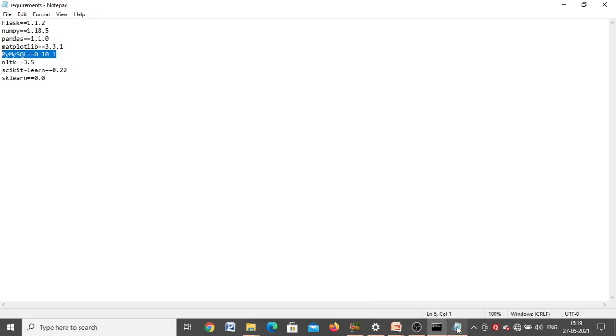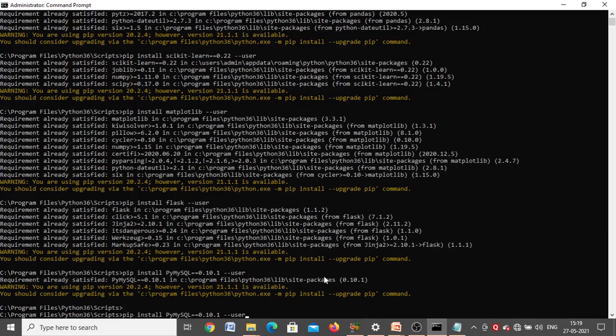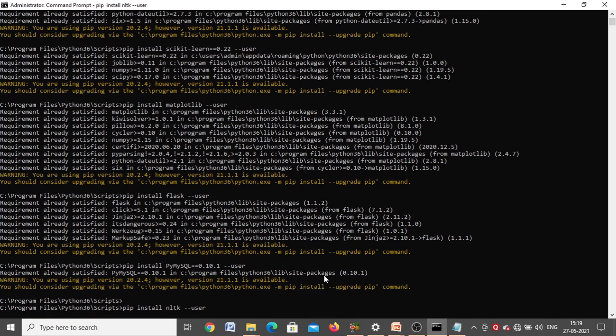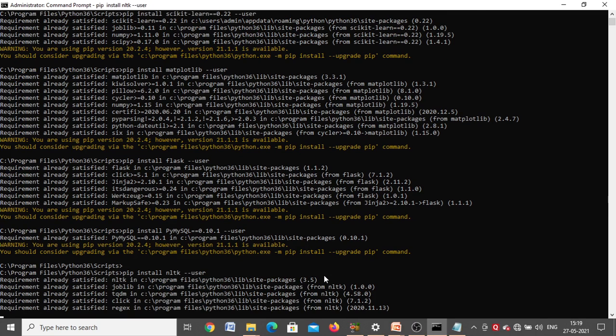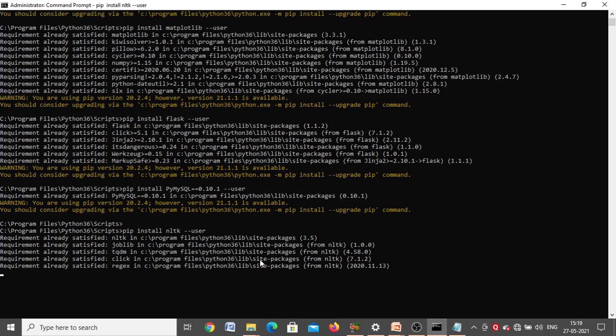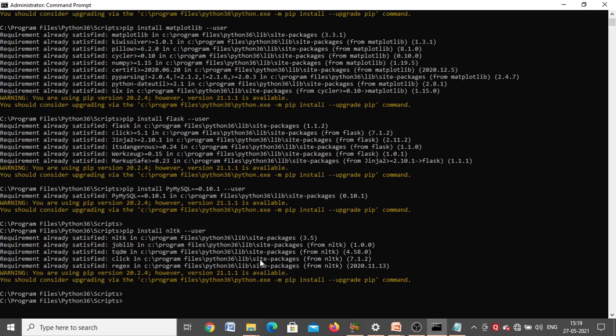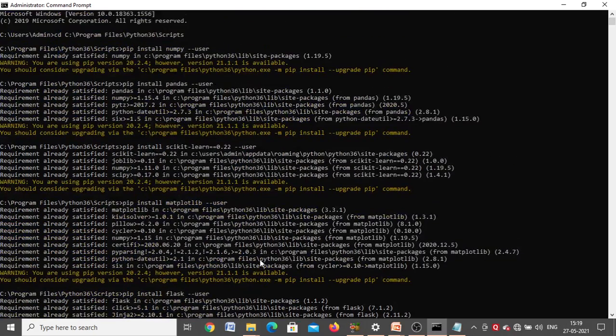Finally we are left with NLTK, that is the only thing left. So pip install nltk, which is the natural language toolkit. All the things required for NLP techniques are available in this NLTK. After that just click on enter. You will get a message. See here, it is also already there in my system. You are getting the "requirement already satisfied" message. So now all the different packages required for both front end and back end are already installed in my system.